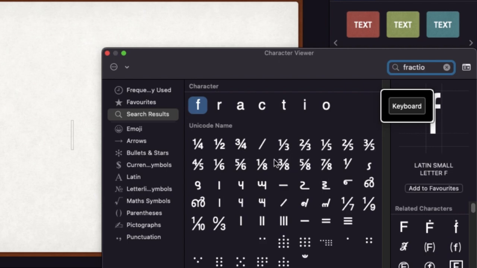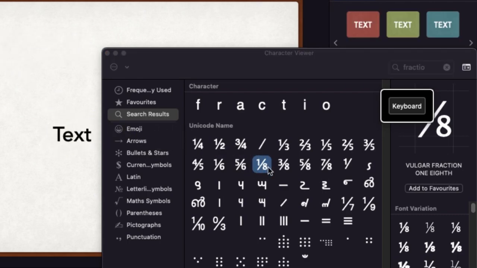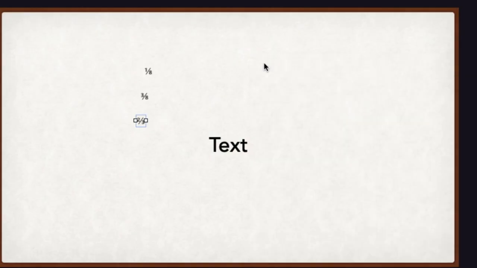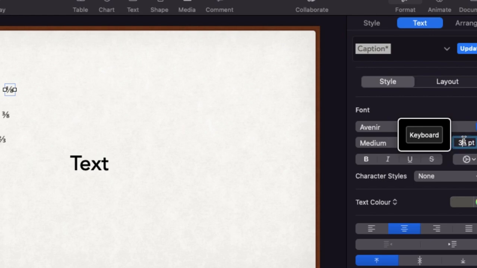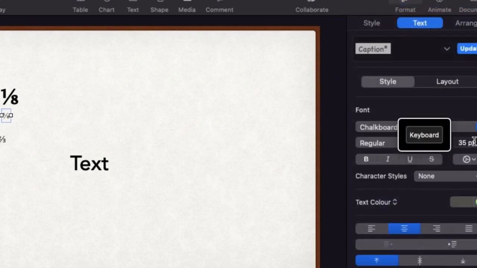Any of the fractions you need, you can just drag it and bring it out. 3/8, drag it, drag it. After taking the fractions you want, you can edit the fraction, go to your text. Want it bigger, you can make it bigger, and so on. Do you want to change the font? You can equally change the fonts. If you want to use Chalkboard font, you can change that to Chalkboard font.